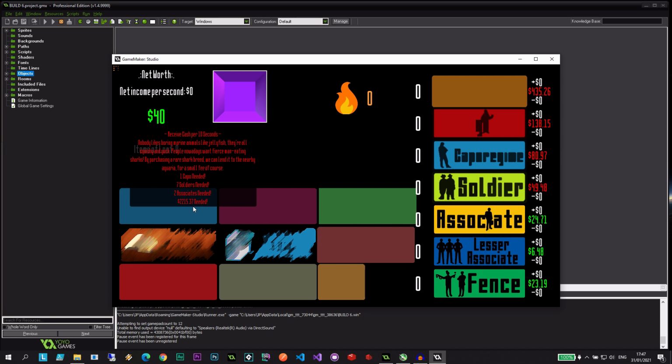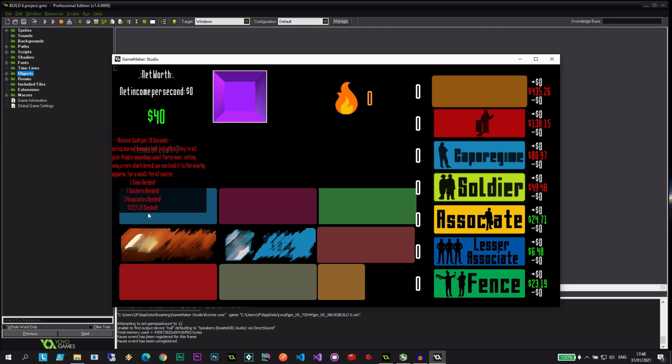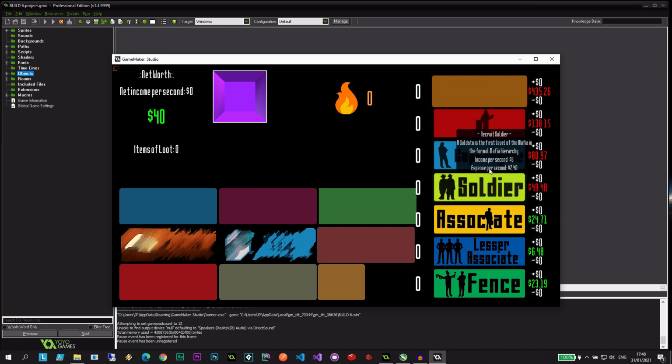So it's called a loan shark basically, which is the more literal term of just lending a shark to the aquarium, as opposed to the more figurative term, which is lending money to someone at an exorbitant rate. So you can see that requires 1 capo, 7 soldiers, 2 associates, and $2,215.37. So once those requirements are met, you'll see that this will change and it'll have a really cool image. And we can actually click it, and if I remember correctly, these guys will then go over there. We'll see income per second, and then eventually they'll go back.